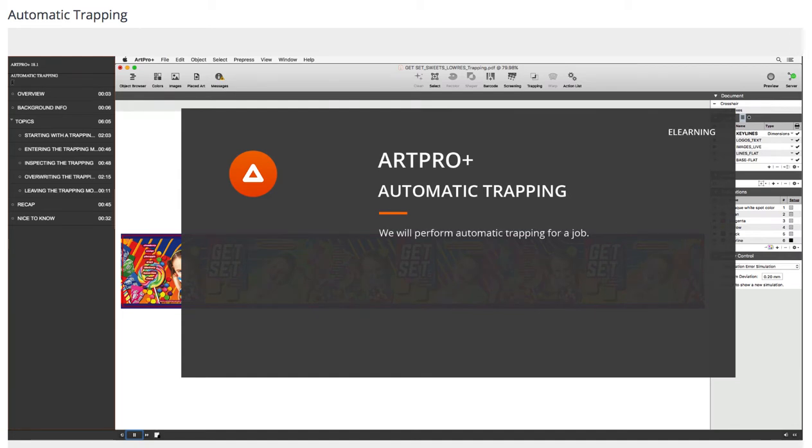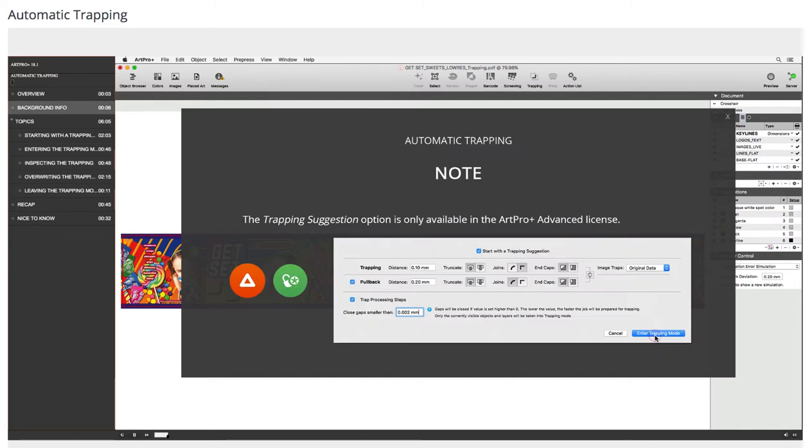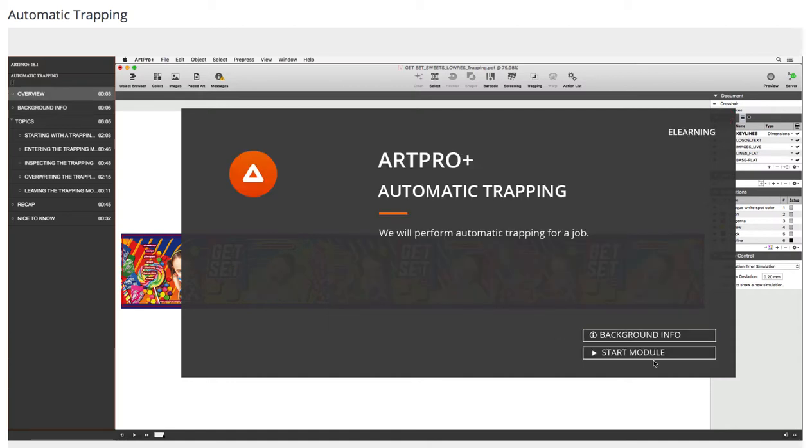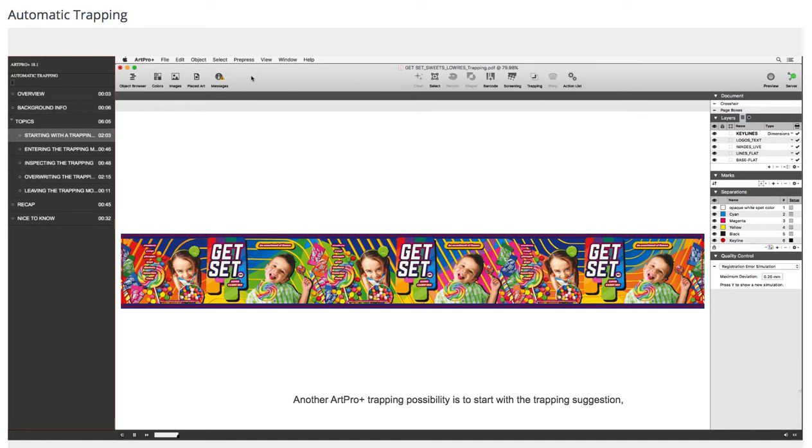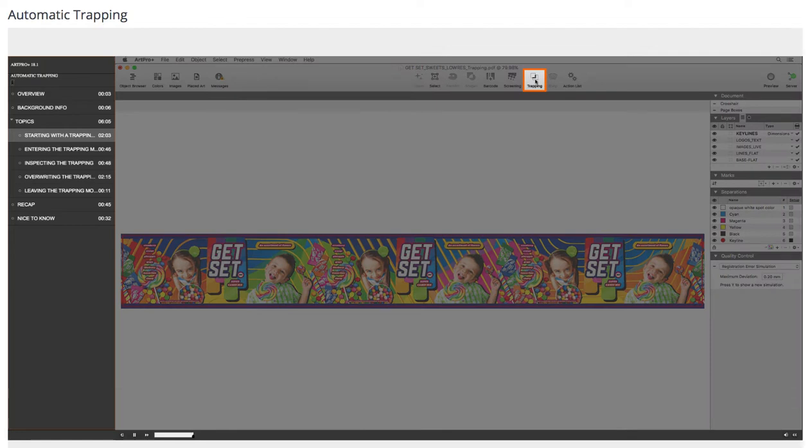We will perform automatic trapping for a job. Starting with the trapping suggestion. Another Artpro Plus trapping possibility is to start with the trapping suggestion, which means trapping will be executed automatically for the complete job. I click the trapping button in the toolbar.